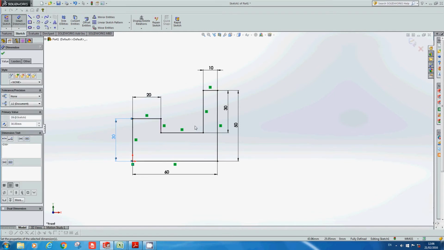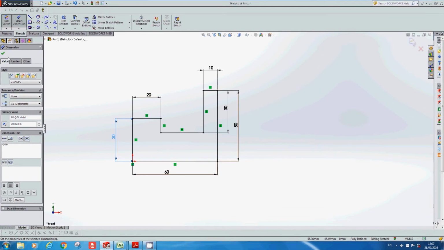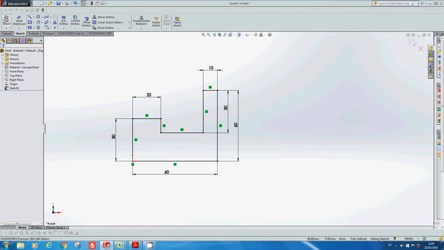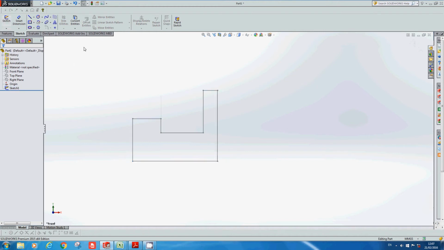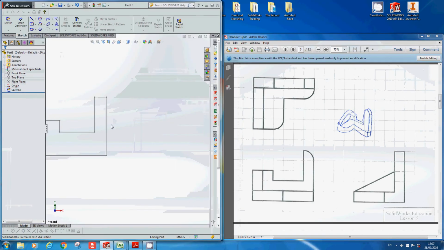So that's it. That's the outer edges of that front view. So I'm going to click exit. Oh yeah, just before I finish, fully defined here in the corner. So I can click OK to finish the dimensions and exit sketch. So next I need to extrude that. So again, just going to click this across for a second.